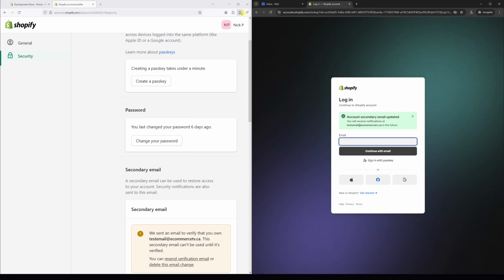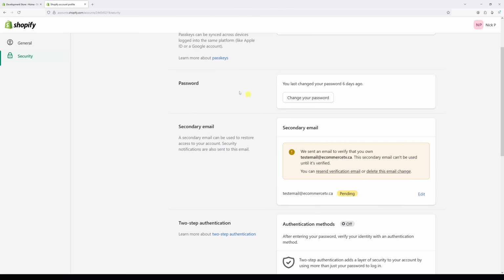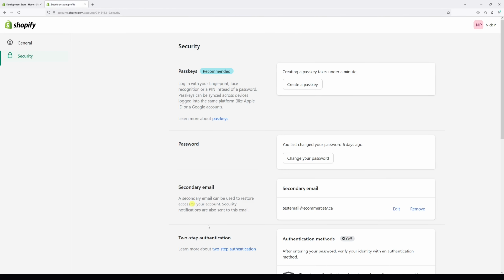Let's go back to the Shopify admin. Let's once again refresh the security page. And there it is, the secondary email has been added. So that's pretty much it.